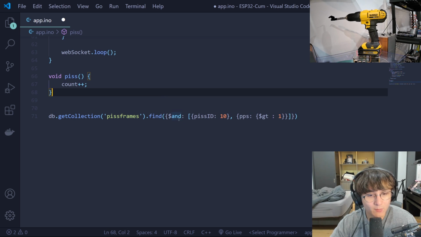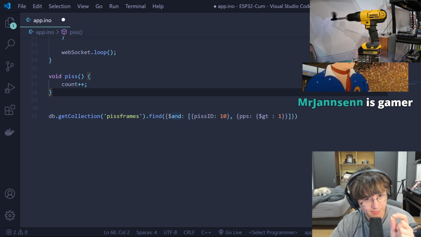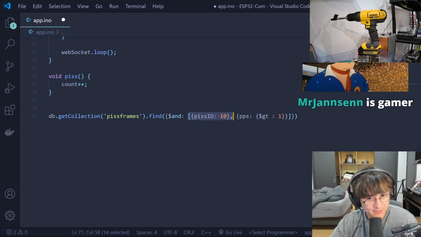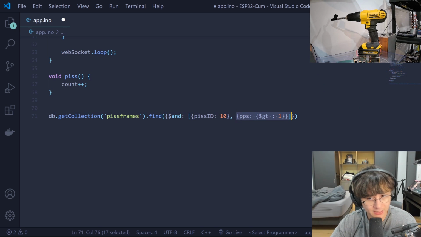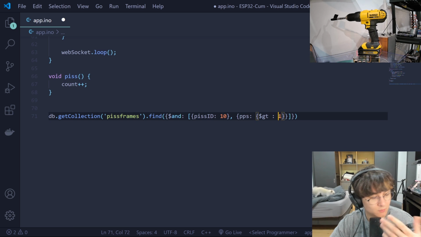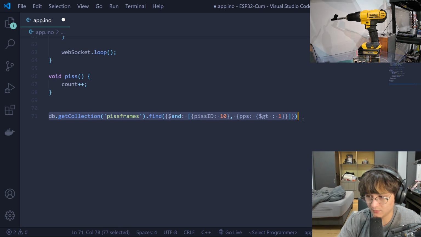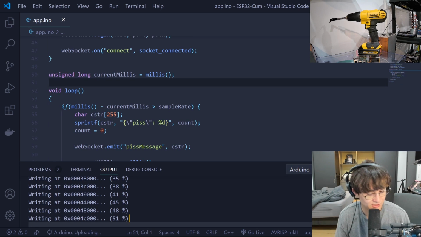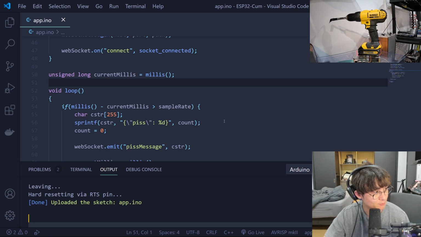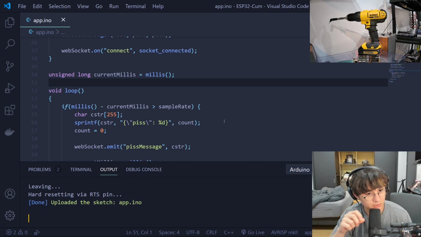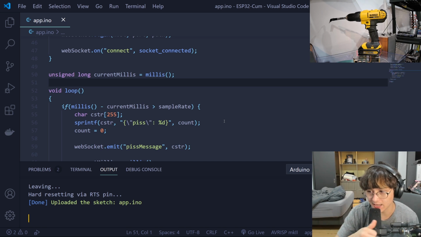So it's saying I want all values from the database where piss ID is 10 and PPS is greater than 1. So that's what it's giving us back here. It's really cool. You can specify lots of logical things. You have logical operators like and, you have or, greater than, so arithmetic stuff. That's cool. It's nice. And then it'll initiate. And that should have a 5 times sample rate. So it should sample less, but it should sample more accurately with a higher resolution.